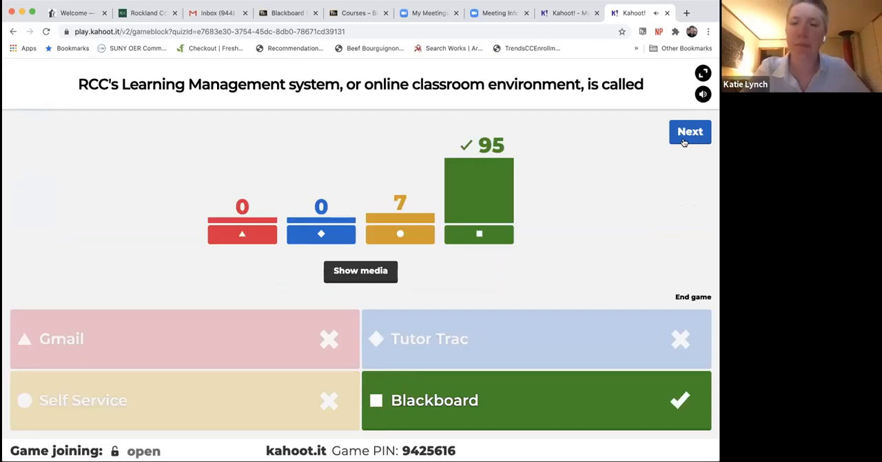Okay, it is Blackboard. Blackboard is the online classroom environment. Self-service is where you register for classes and where you can see your degree. Gmail is where you're going to check your email. TutorTrack is how you sign up for tutoring in the Reading and Writing Center, the Science Learning Center, or the Tutoring Center. But Blackboard is where you go to access your online classes.